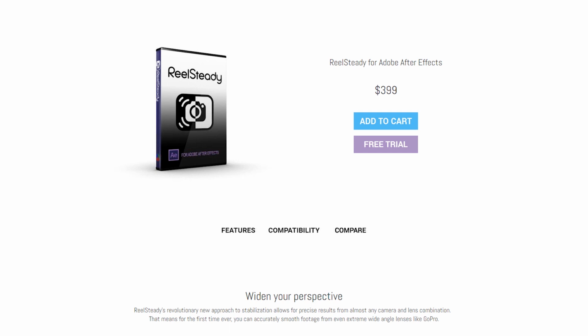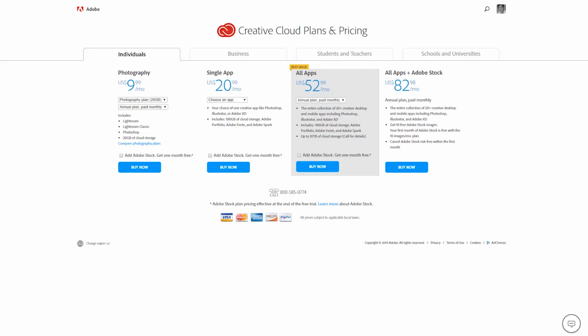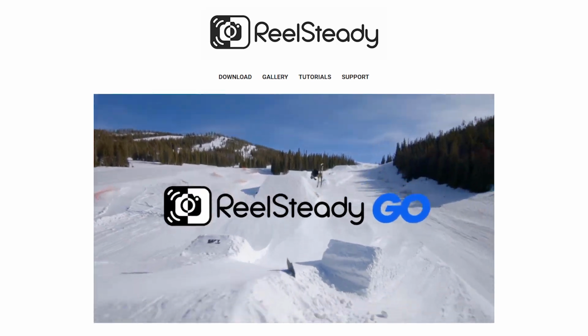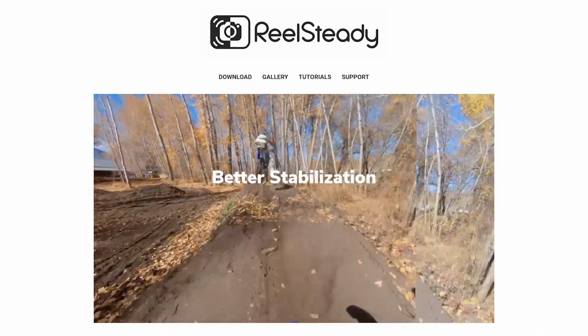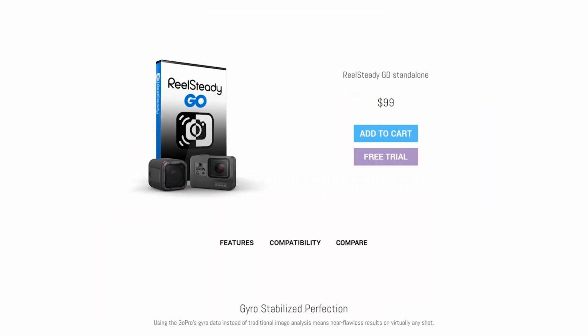However, it is an After Effects plugin geared toward professionals, so it's quite expensive at $399, and it also means you have to have an Adobe Creative Cloud membership in order to be able to use it. But they've just released a new application called Real Steady Go, which is $99, and it's a standalone application, so you don't have to have Premiere or After Effects in order to be able to use it, and you can stabilize your footage, then use your own editor of choice.